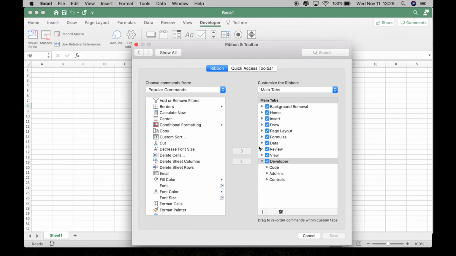It's going to look almost identical to this. And again, you'll just make sure that the developer checkbox is enabled. It is checked.